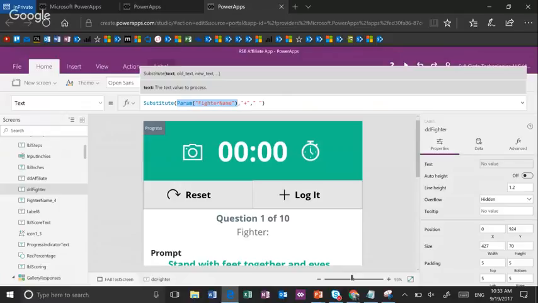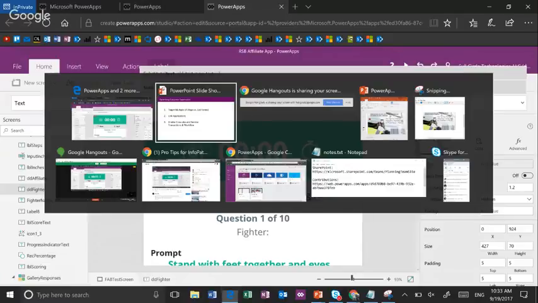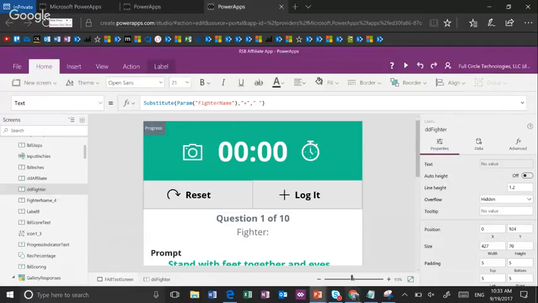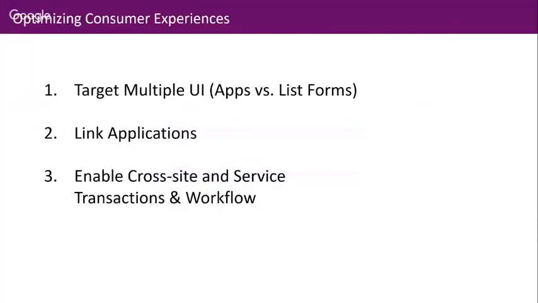So think about the opportunity that you might have to link your applications. Okay, so think about that. I just wanted to show you how, to get you to think about it. When it comes to the apps versus list forms, you're going to get more about that as we get into next week and all the goodness that we'll be releasing next week.